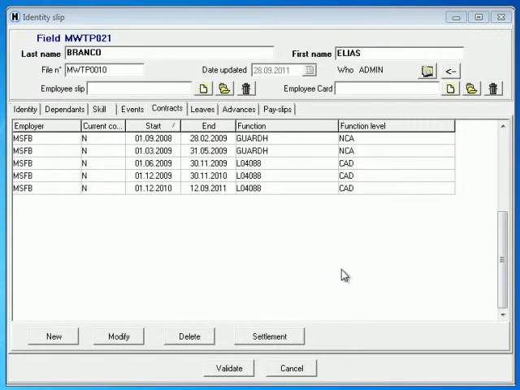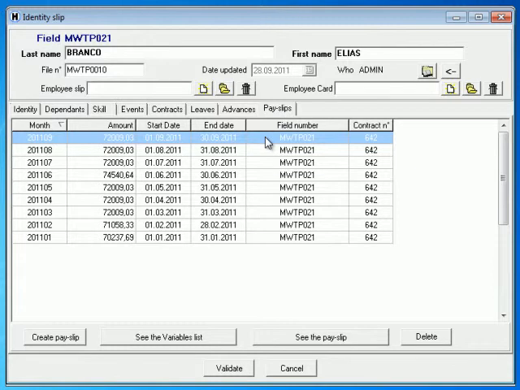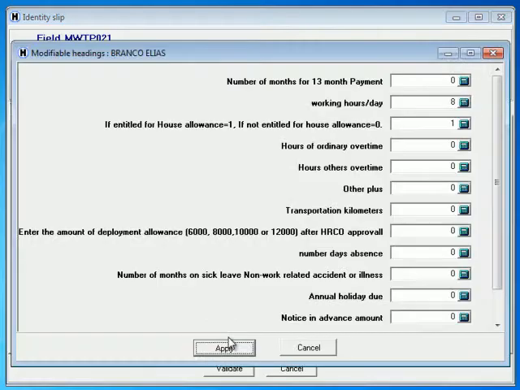We go now into the Payslips tab and we select the payslip that was just generated. We click then See the Variables list, and we are going to fill the requested information to be able to issue the settlement payslip for the employee. This will include all the amounts payable by MSF.